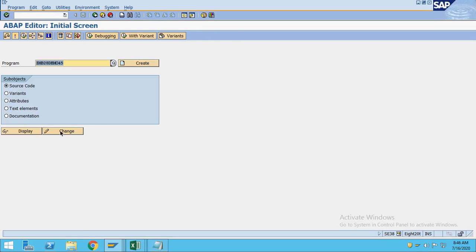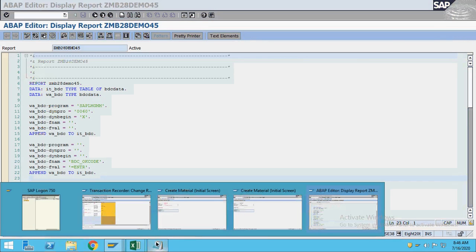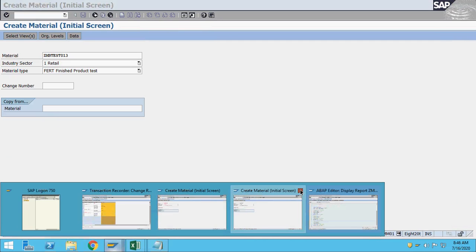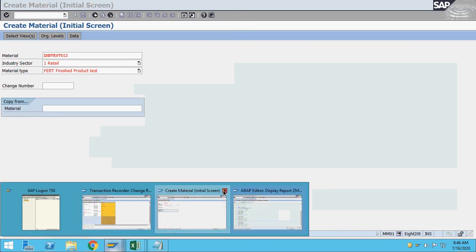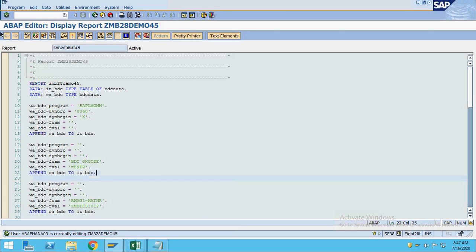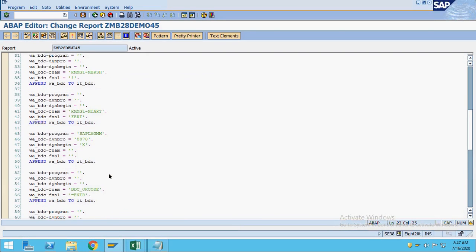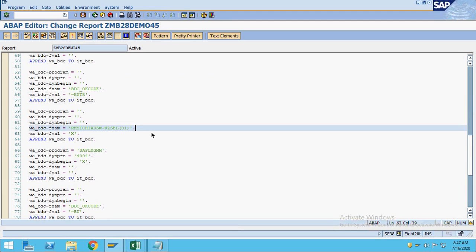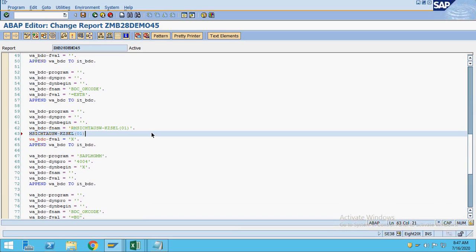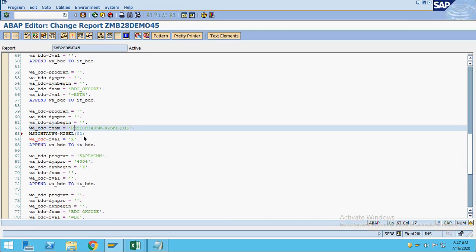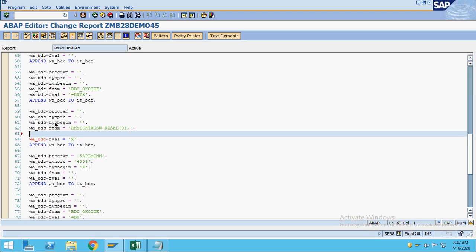/n SE38, go into change mode. I'm going to close the unnecessary session. Go into change mode. And here I will see what this is. Okay, you can see that in MSICH, this extra R I have given. Other things are fine, but this R extra I have given. I will remove that R.